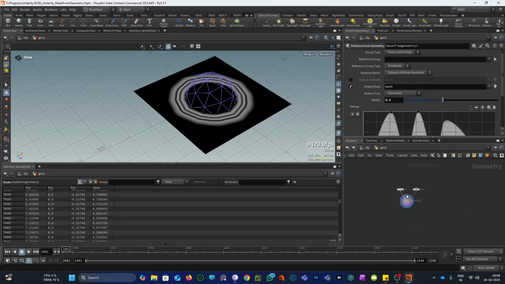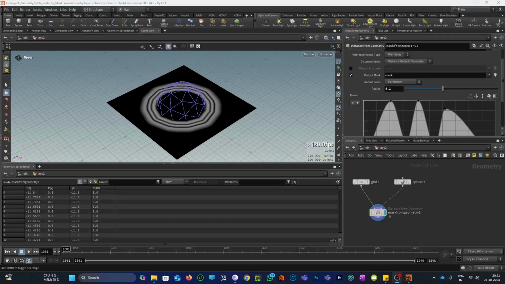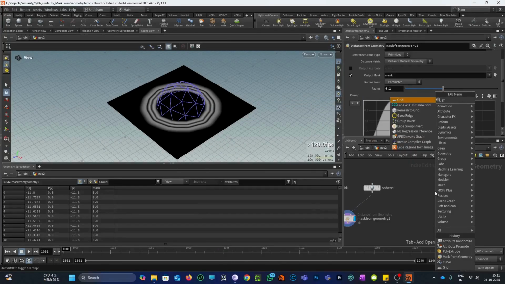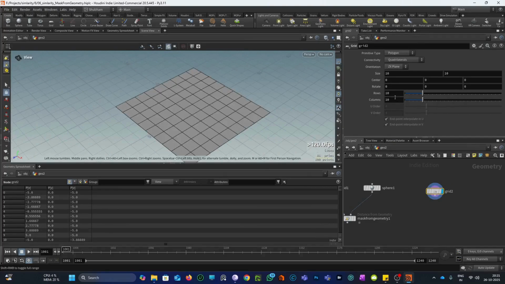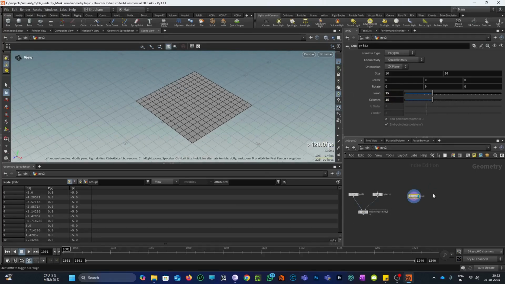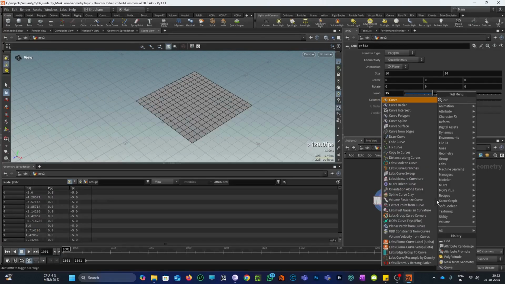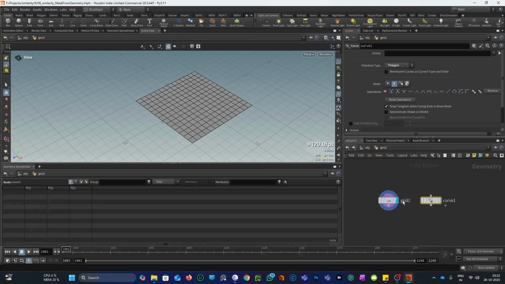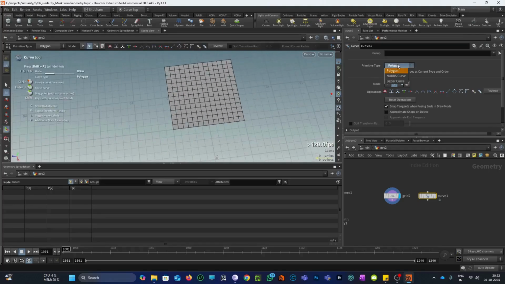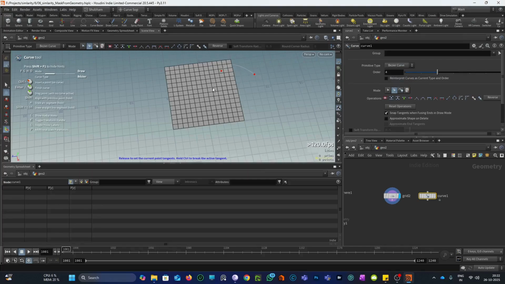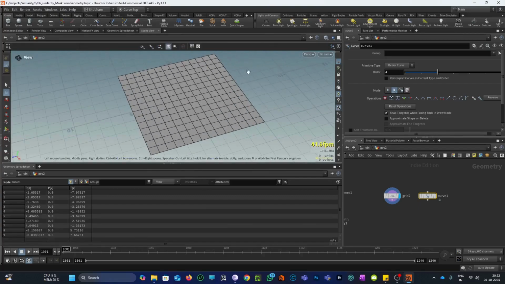Also let me show an example of how we can use this node to create something really cool. First let me create a grid here. Also I will increase the row count to 15 and column count to 15. Next I will create a curve here, which looks something like an S shape. So this is our curve and this is the grid.